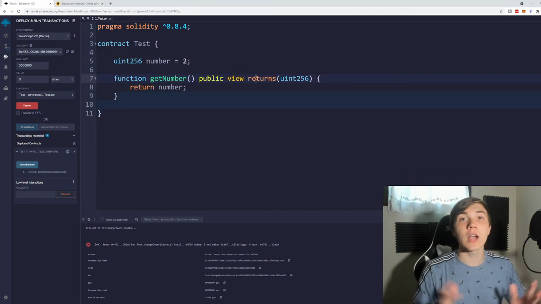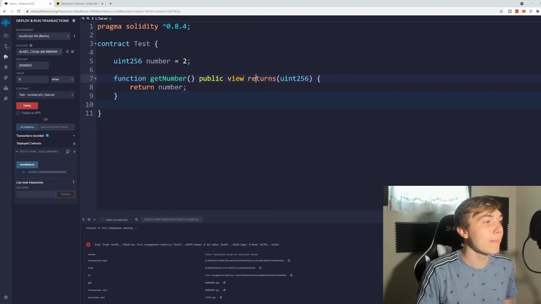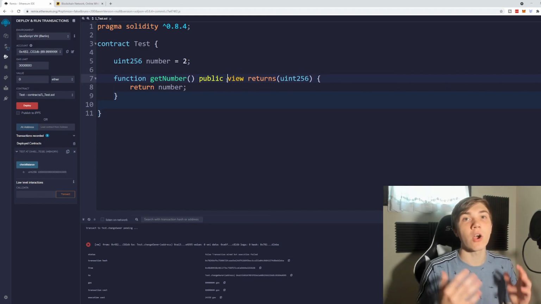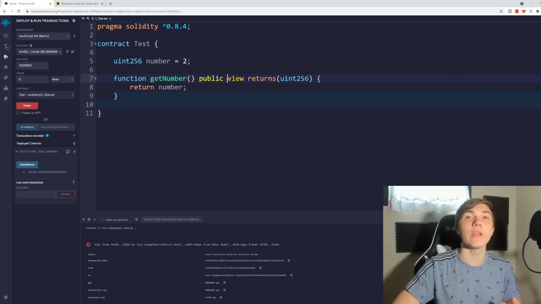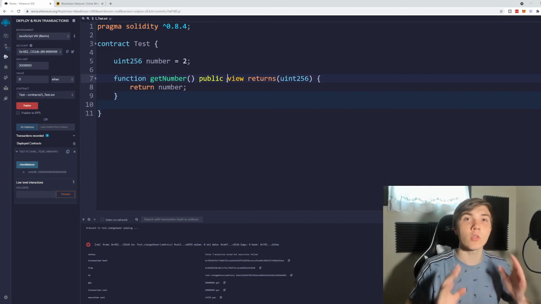So when you're writing contracts in the future, always label functions as they are needed. So if your function only views, label it view. If your function is pure, label it pure, and you'll save money in the long run.